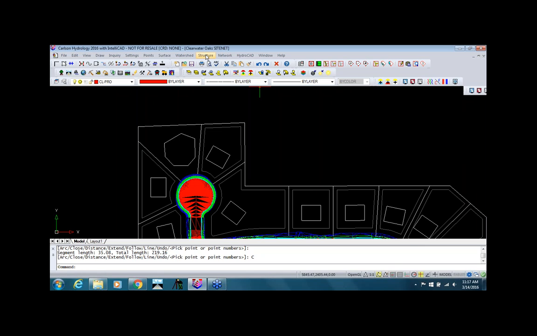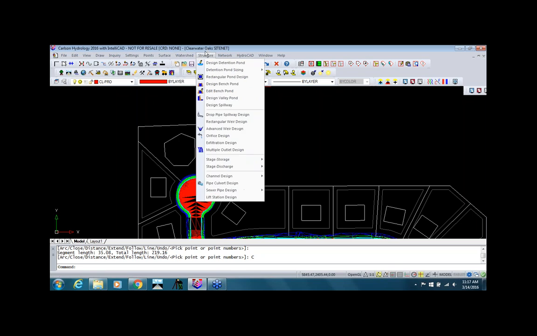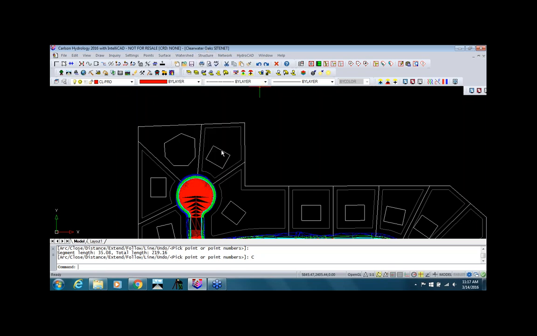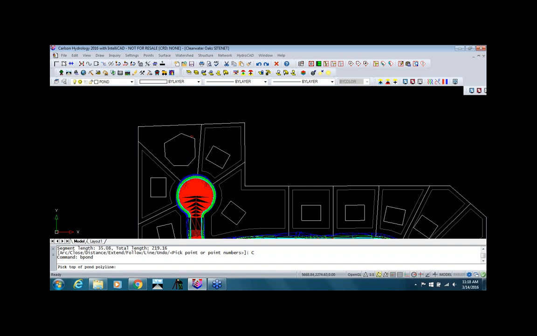And then I will go into the structure menu. You can see here's Watershed, so this is for computing your stormwater runoff, again using either rational method or TR55 methodology. I'm just going to go right into structure, design, bench pond. My surface source, I'm going to slope back to my existing ground at a 3:1 ratio. Put this all on a layer called pond. I say OK. Pick the top of the pond.